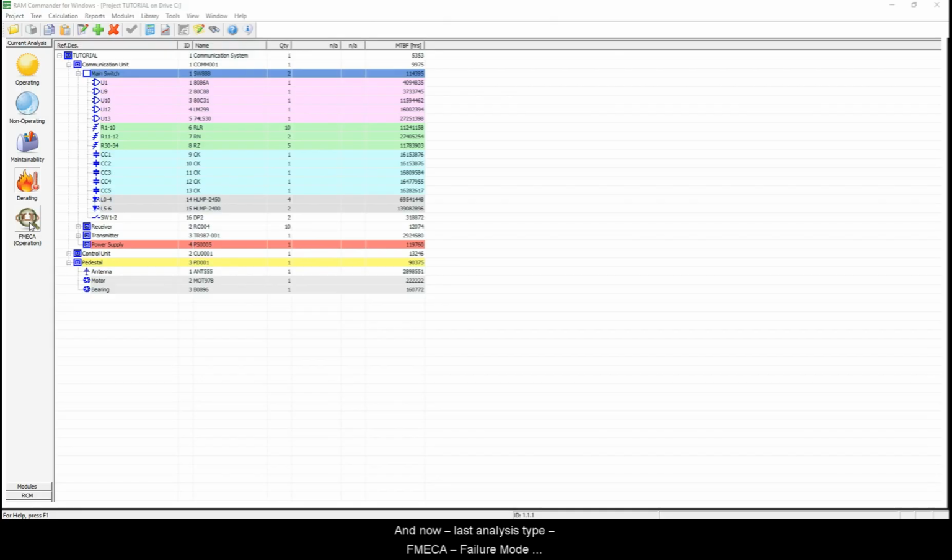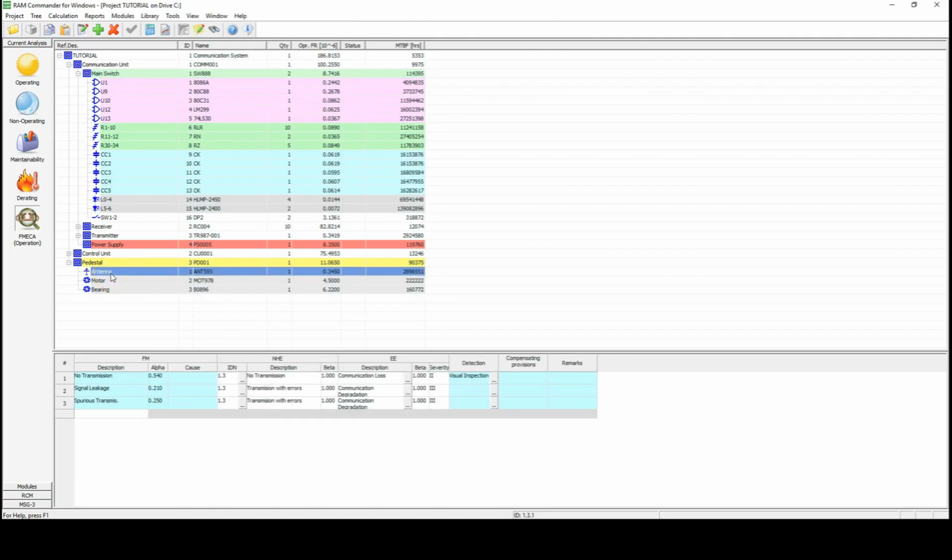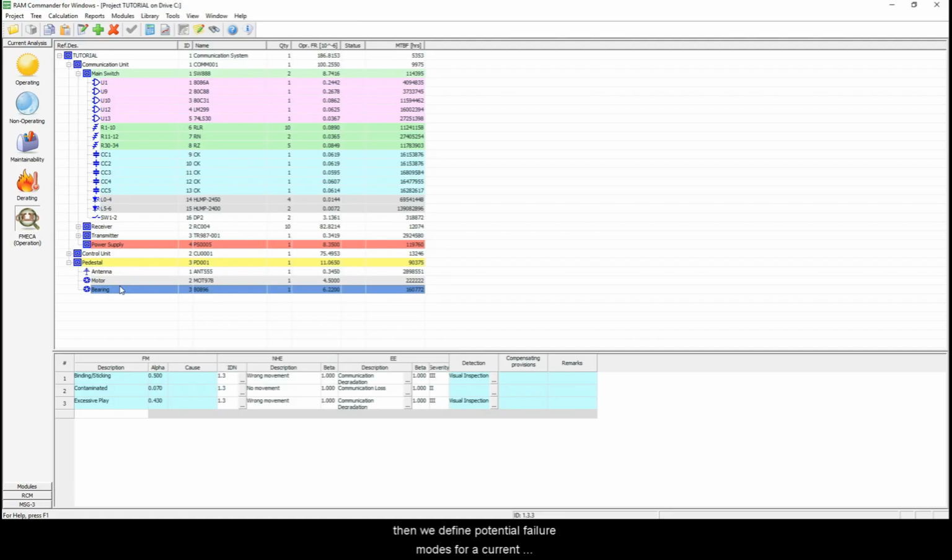And now, last analysis type, FMECA, failure mode, effect, and criticality analysis. It is mainly based on MIL STD 1629A. When FMECA analysis is selected, we see an additional grid on the bottom of the project screen. This grid is used during FMECA. We can select any item in the product tree. Then we define potential failure modes for a current item, and specify next higher effects for each failure mode, and finally an end effect with severity on the system level.